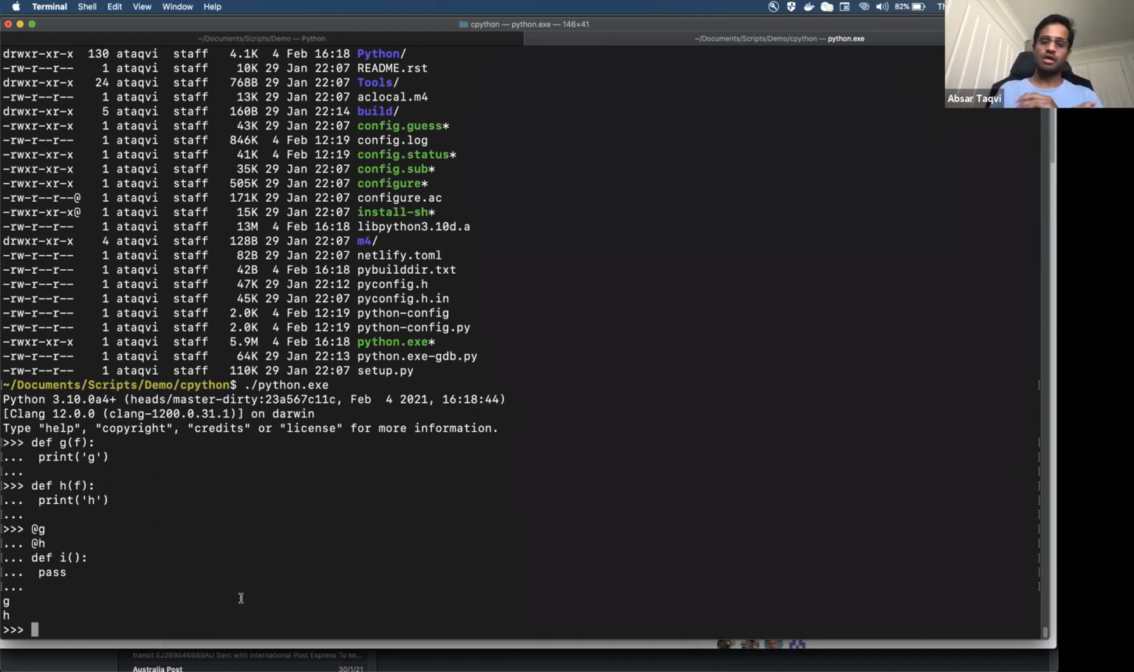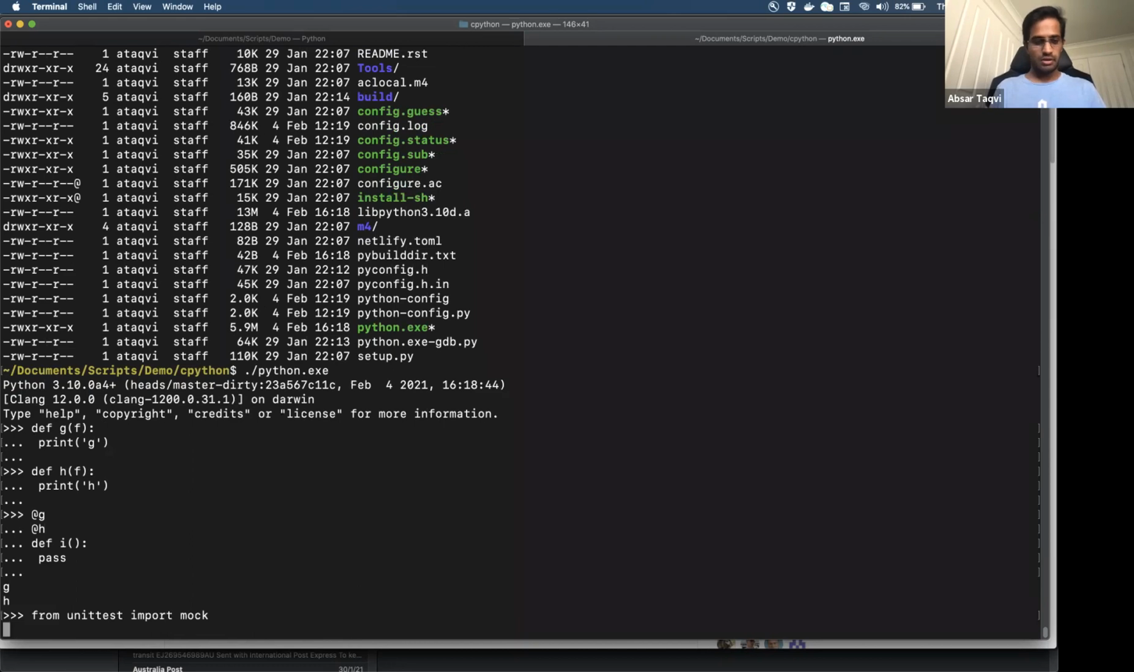There should never be a need for you to do it ever, I think. But yeah, just to demonstrate why it works this way. And let's do some testing using unittest. From unittest, import mock. And it takes a few seconds again.